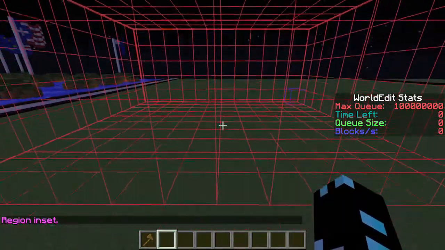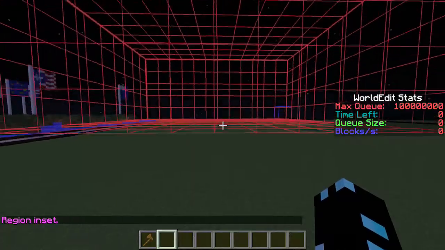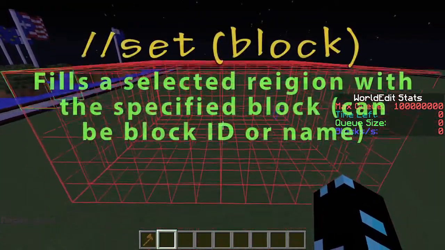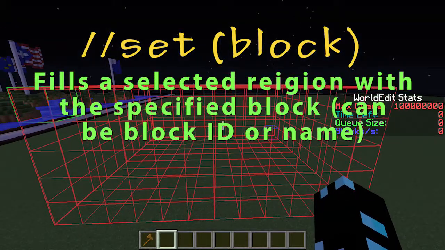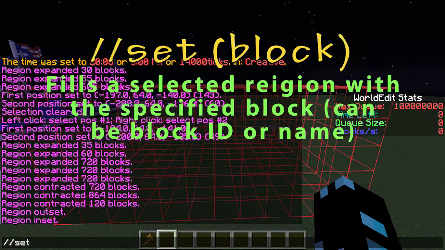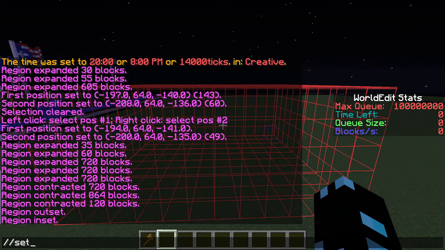So now that you know basic selection commands, we can get into how to use the set command. The set command basically allows you to set a block, whatever block you want. So //set, notice how there are 2 slashes, unlike normal commands in Bukkit or single player commands or whatever you're using. Unlike normal server commands, you will have to use 2 slashes, and that basically prevents a conflict with other plugins. So all WorldEdit commands use 2 slashes.